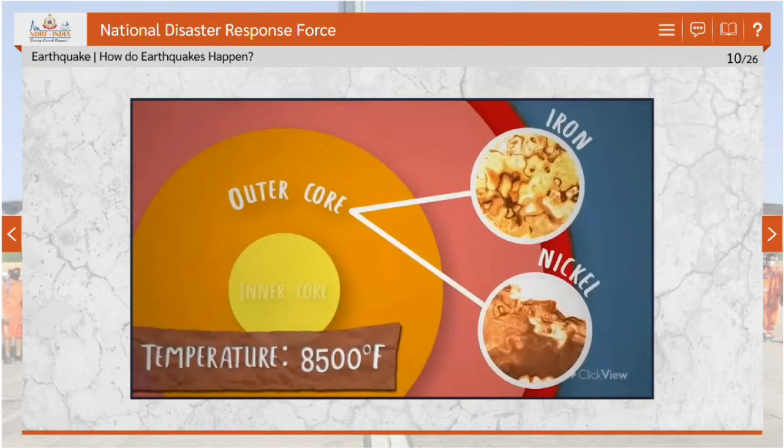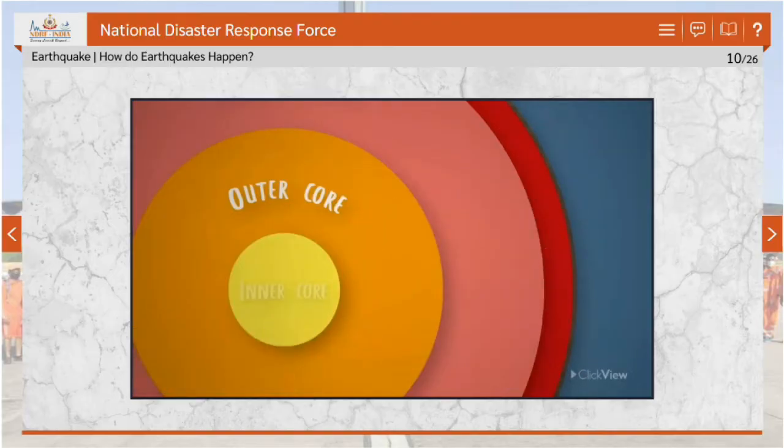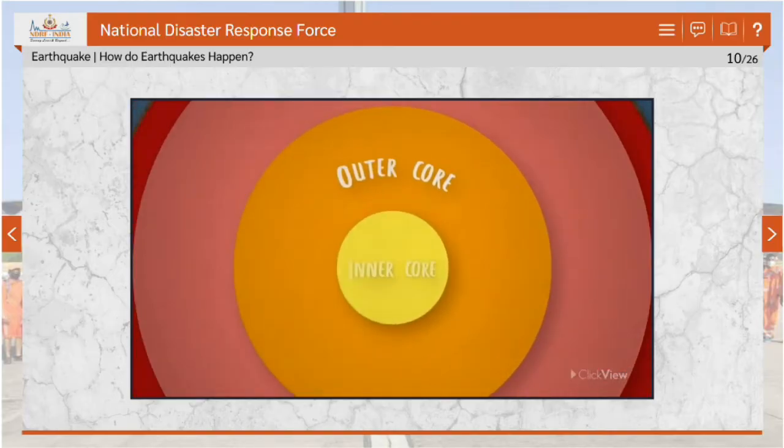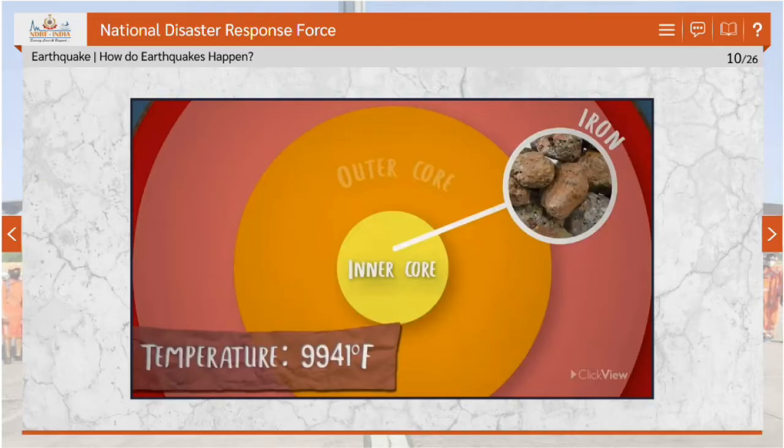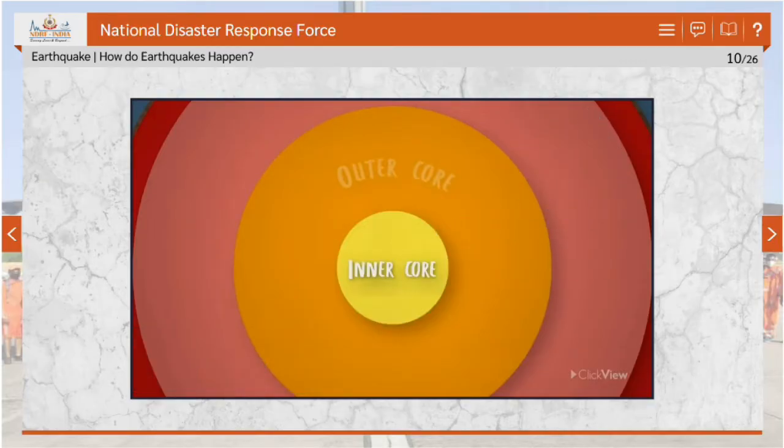At the center of the Earth, beneath the outer core, lies the inner core. This layer is a solid ball made of iron as well. This is the hottest part of the Earth, with temperatures as high as the surface of the sun. The inner core stays solid because Earth's gravity is so strong the metals cannot melt, despite how hot it is.